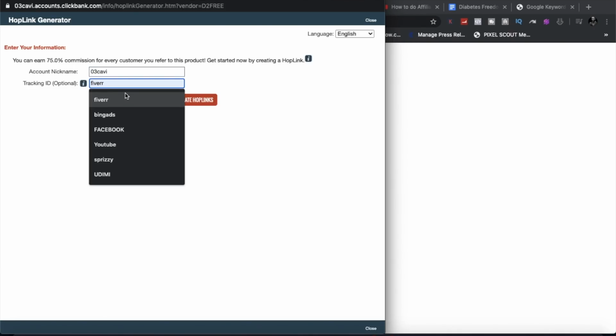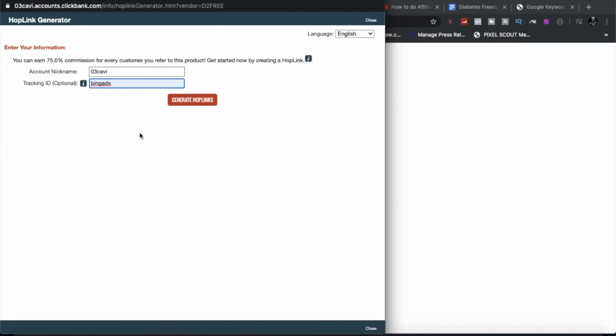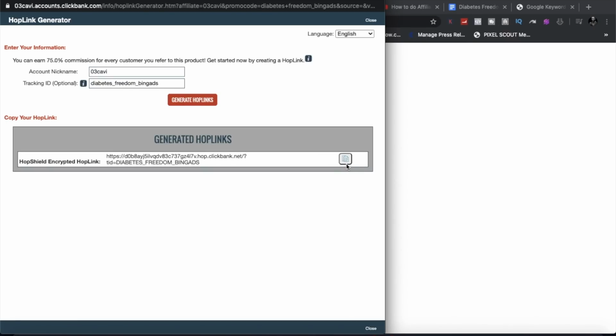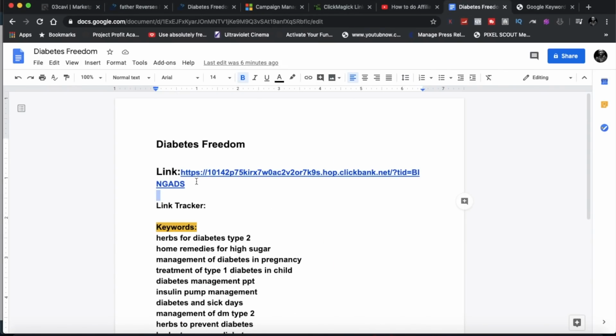So I went ahead and clicked promote earlier, but I'll go ahead and redo it. I always put whatever ads platform I'm promoting on the tracking ID. So for Bing ads, if you're gonna promote more than one, then you can just put the name in front of it like that, and then hit generate hop links. And then what I typically do is I have a Google Doc, and I just copy and paste it in there.